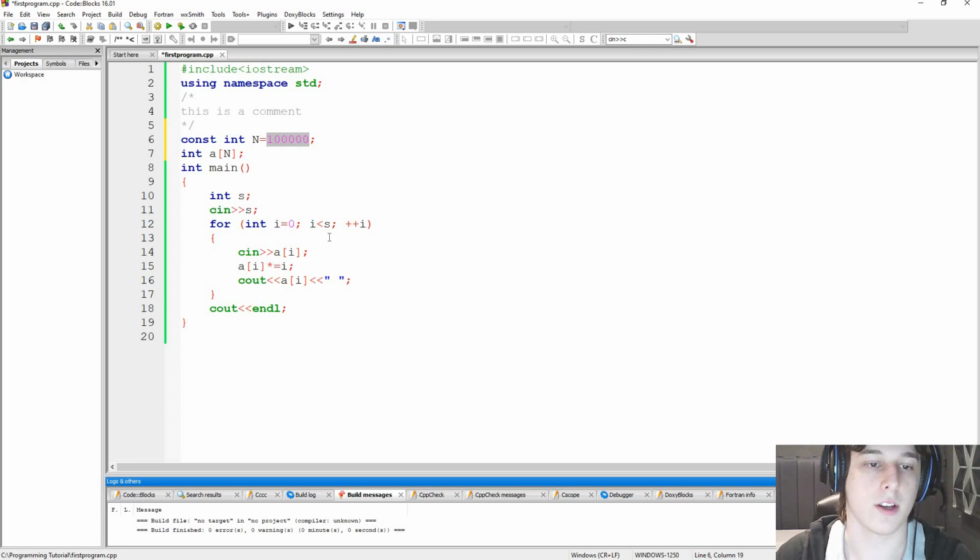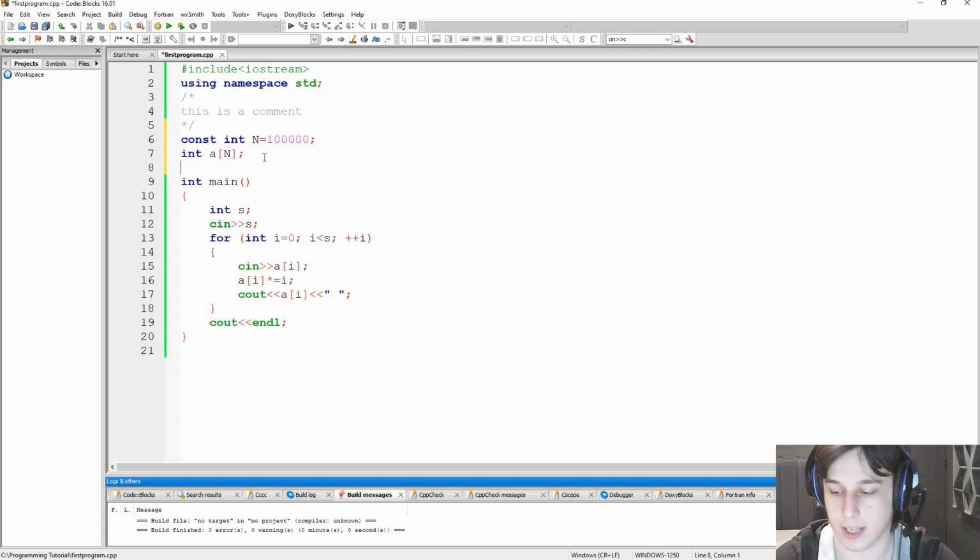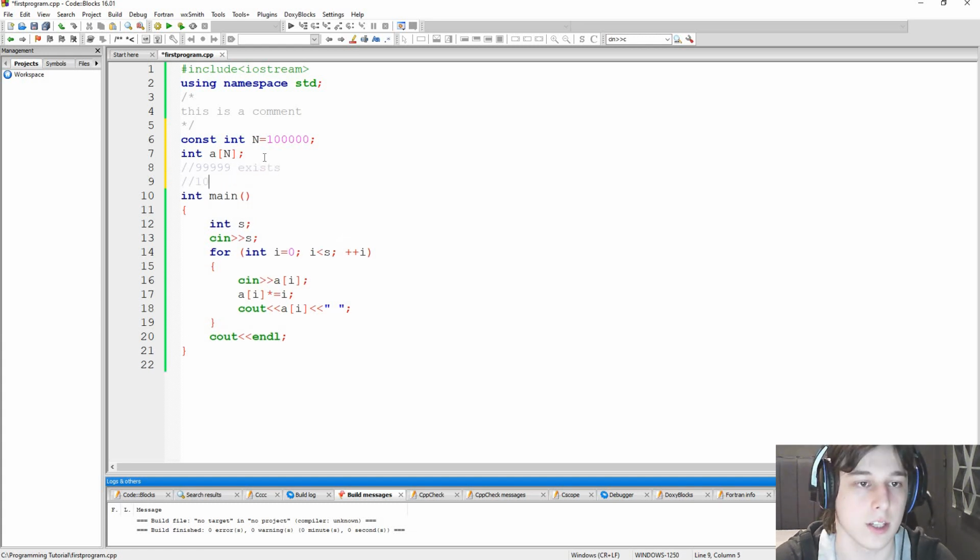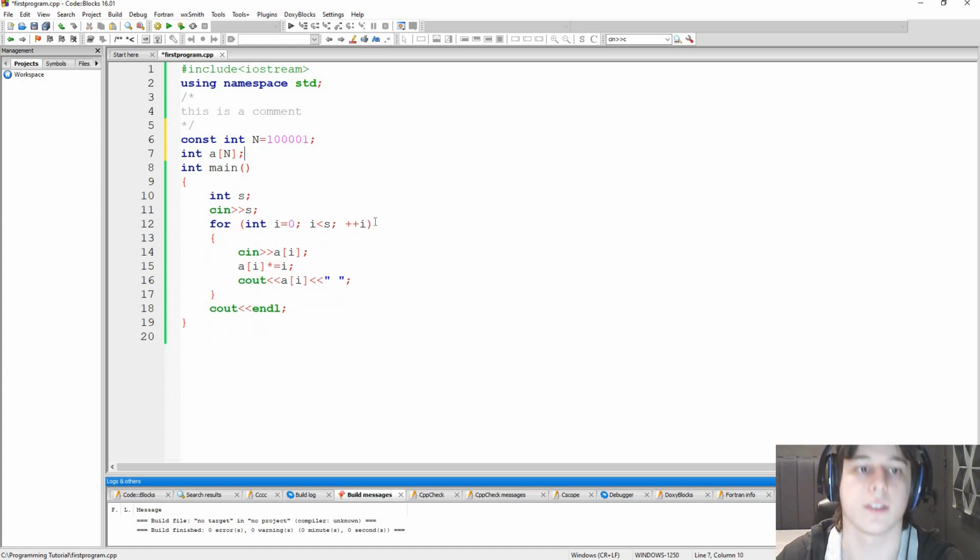So if we have 100,000 numbers at most in any programming problem, or we estimate that's the maximum, we can use this. It's important to mention that this means that the index 99,999 still exists, but the index 100,000 doesn't. So if we want 100,000 to still exist, we need to put a plus 1 in the end.